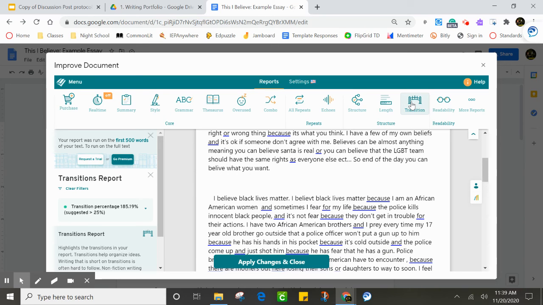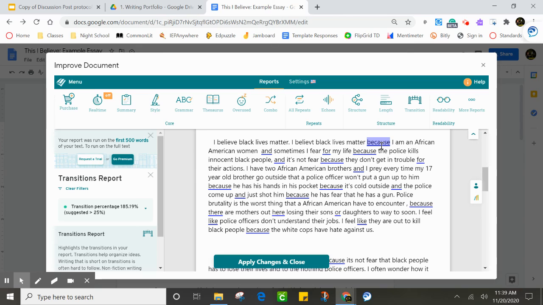If you're ever told that your transitions need some work, this little bridge icon here will help you with that and give you some hints on things that you can do. It'll show you all those transitions. So you might notice that because is in here a lot. So maybe you would want to change some of those transitions and whatnot. Okay. Or if you maybe use the and or the like a lot.